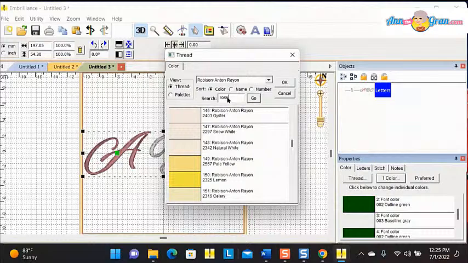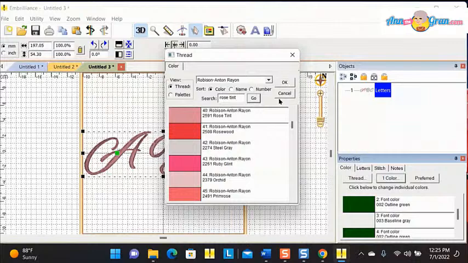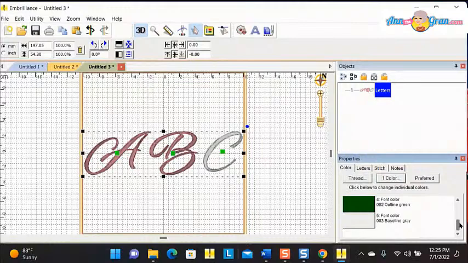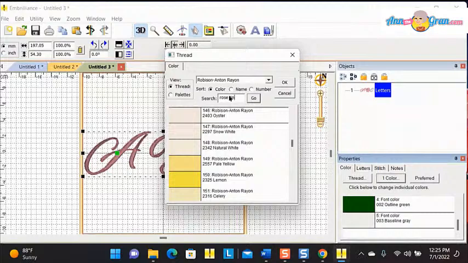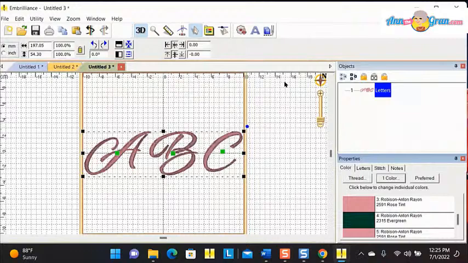Let's see if I can find that color quickly. Yes. Just another one of the many little secret hidden features, and I'm going to delete these colors. Well, maybe not. Oh, it looks like they've got some kind of outline or something going on there. Anyway, we're just going to pretend like that green stitching isn't there.